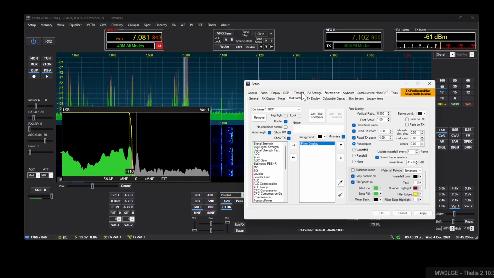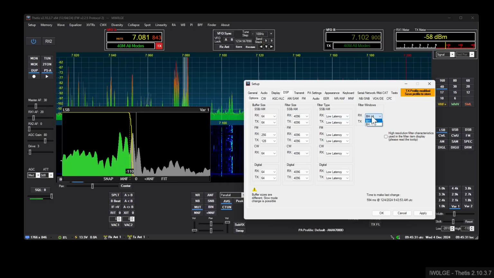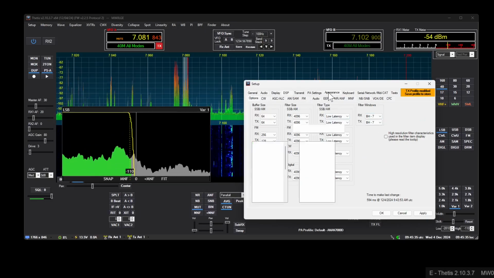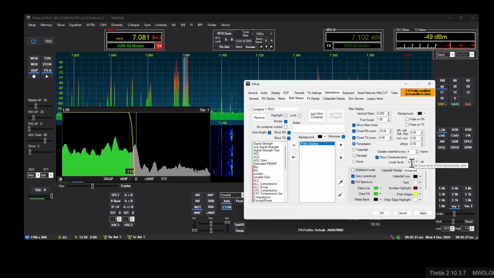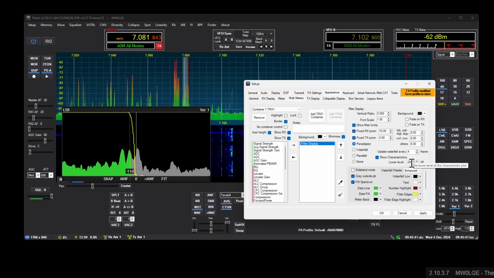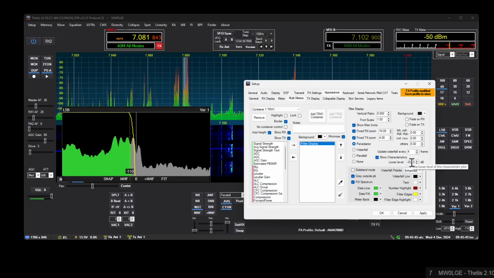And if we were to go to BH7s and back to the appearance again, we could see how far down that one drops off, which is somewhere down there, which is 200 dB down.